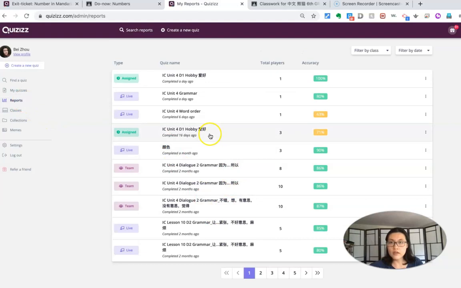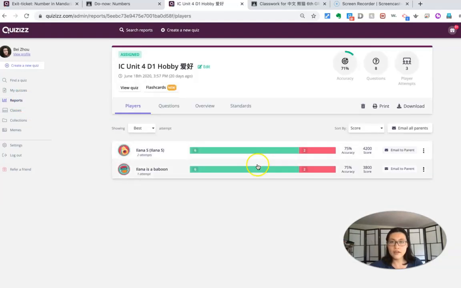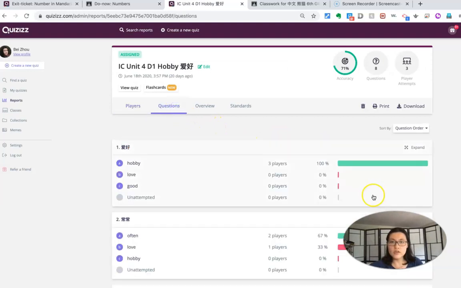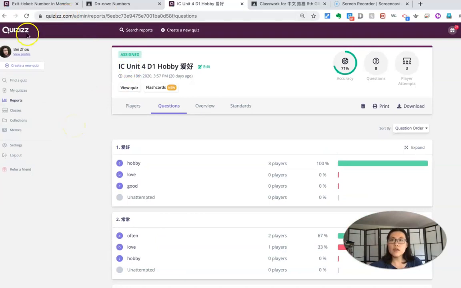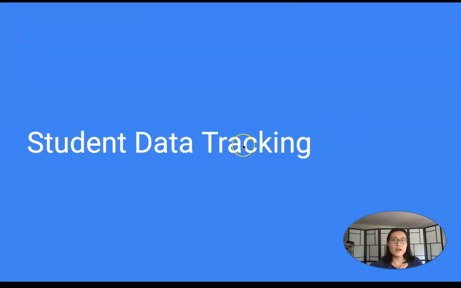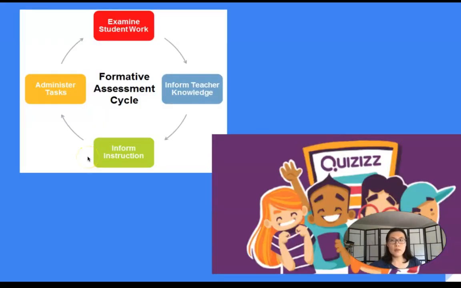So let's take a look at another one which is not that great. So 71%, 2 kids, and you can see questions like this is wrong, right? So this really gives you data tracking about like, okay, for which question, which point, which knowledge checking point they didn't get it right, and you can recheck it. Alright, this is all about quizzes.